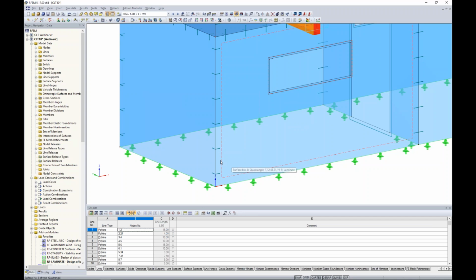Well, the same thing goes for panels. At these locations, we want to have at least one fully fixed panel.